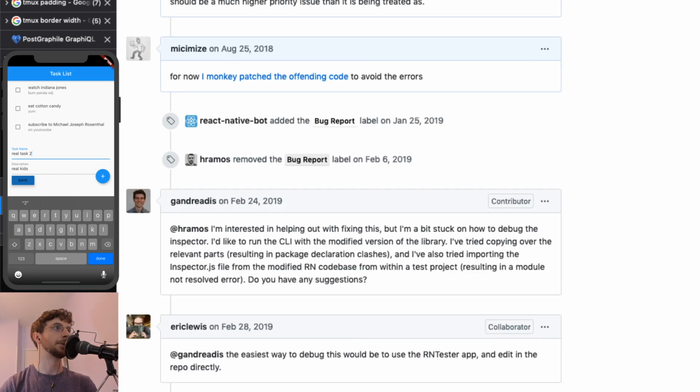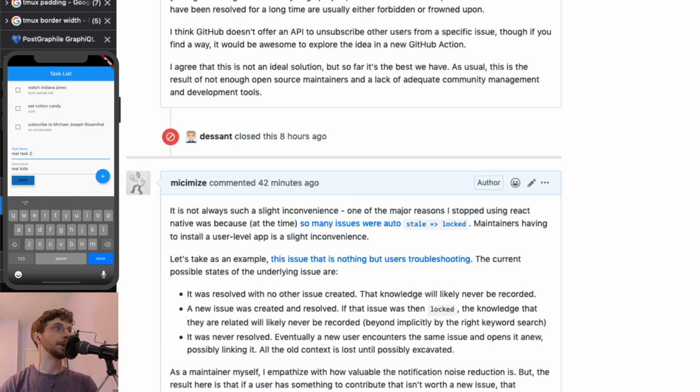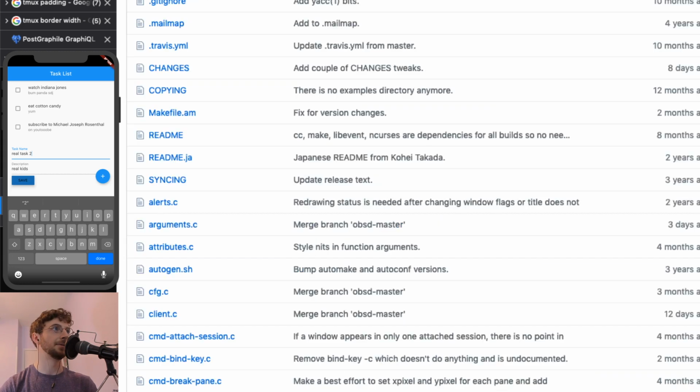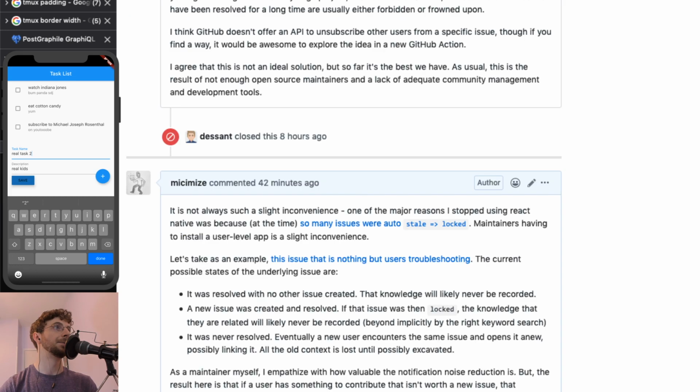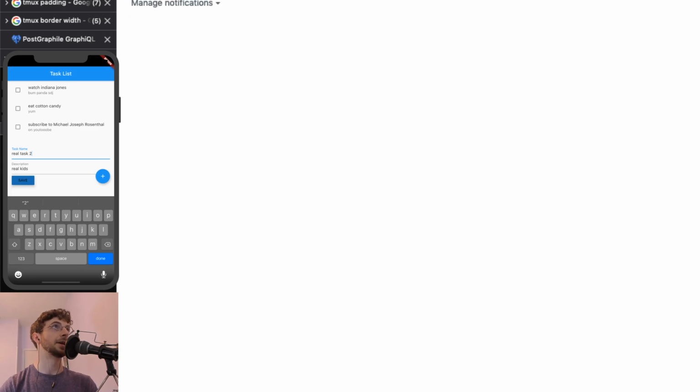Just having some dispute about why we should never lock issue threads if we can help it. That was how I wasted my morning.